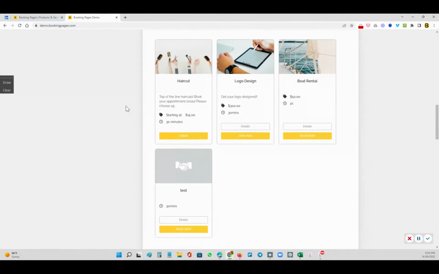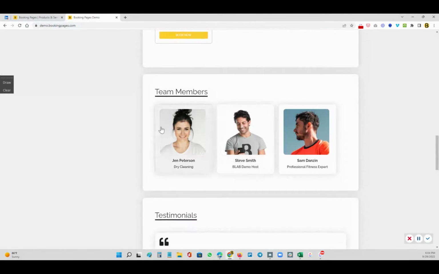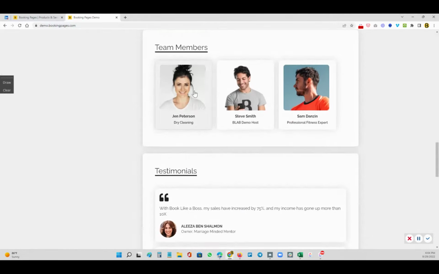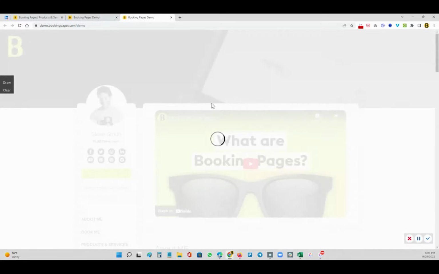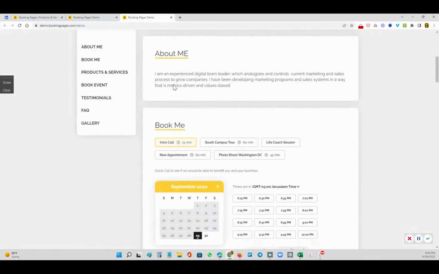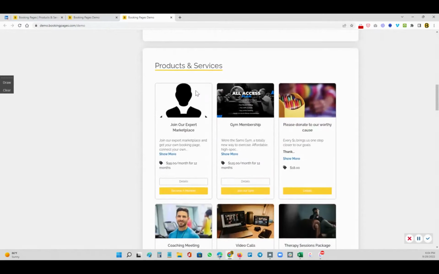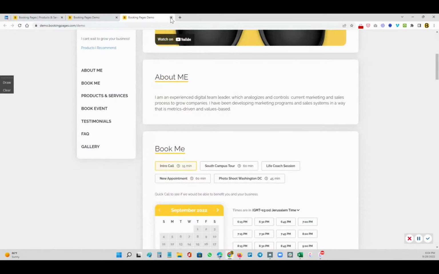So the first way is on your homepage, you can show your actual team members. So anybody could click on any specific team member, and that'll take you to that specific person's page, so you can book them directly. I see you have information, appointments, product services just for this specific person.